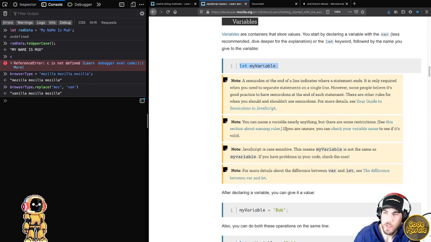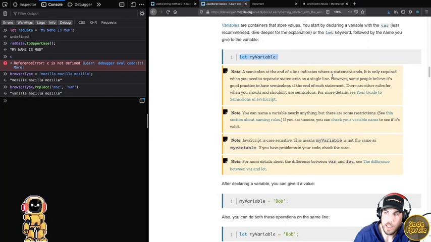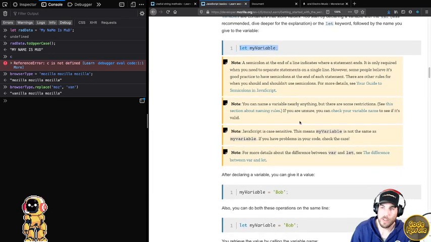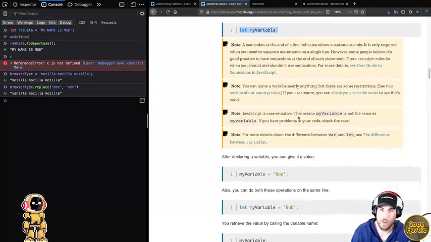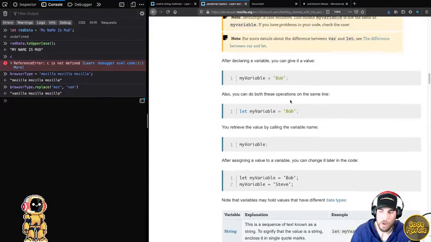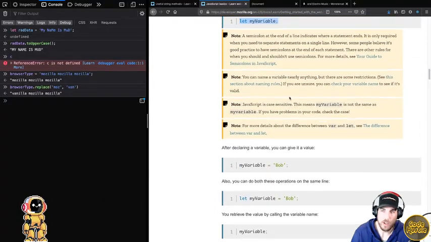Let myVariable. A semicolon at the end of a line indicates where a statement ends. It's only required when you need to separate statements on a single line. However, some people believe it's good practice to have semicolons at the end of each statement. There are other rules for when you should and shouldn't use semicolons. In all honesty, you don't have to use them at all in JavaScript anymore. You don't even have to use curly braces if you don't want to. But it's highly recommended, because the curly braces show where scope exists, and we'll talk about what scope is as we continue down this road of learning JavaScript.